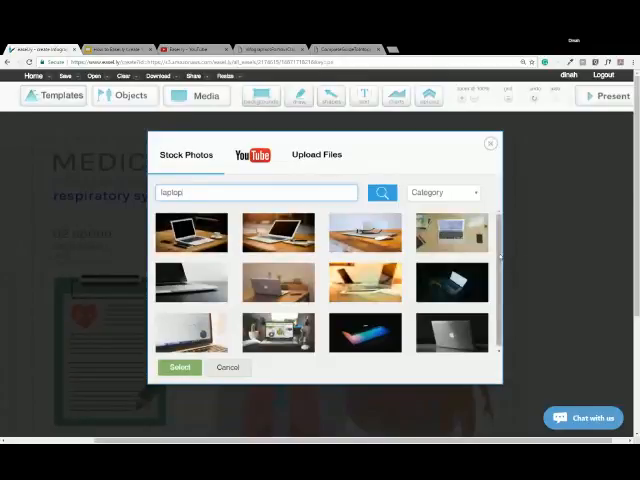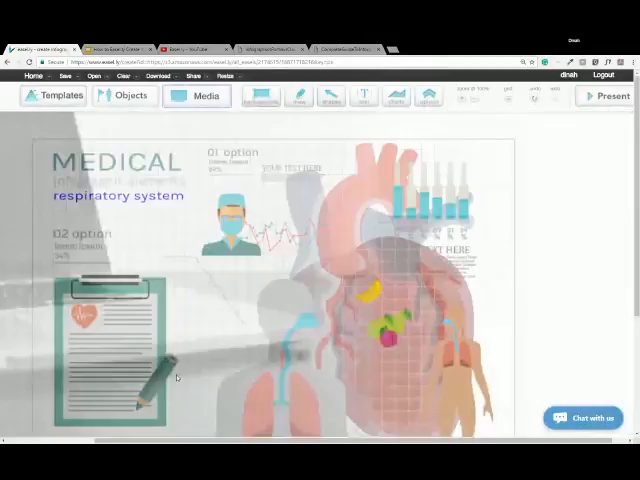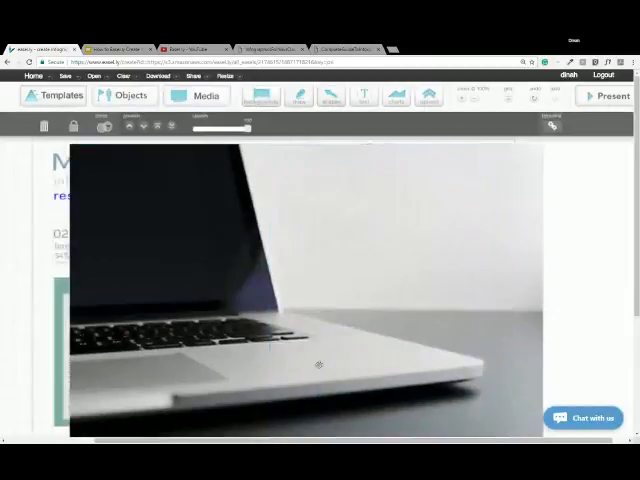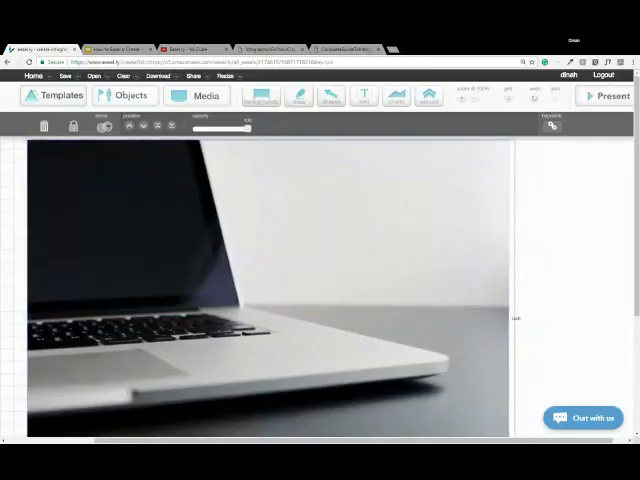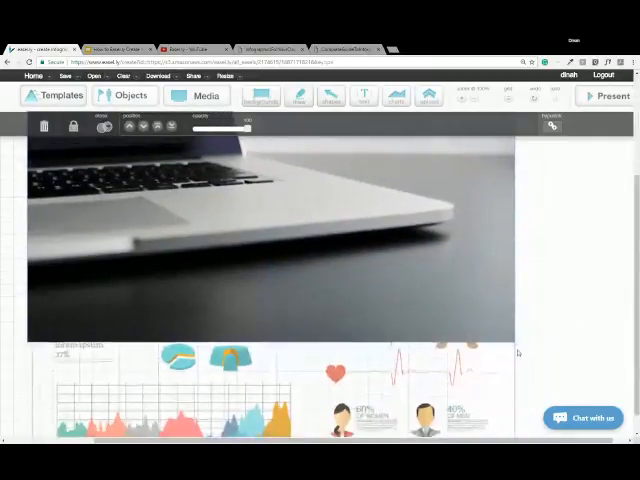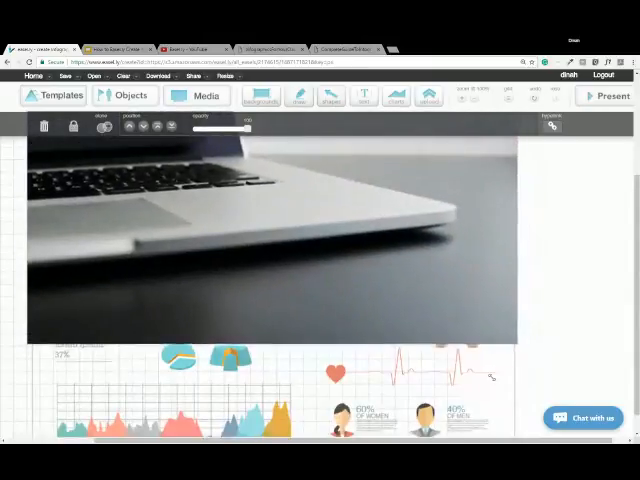I'm just going to do a simple search here for a laptop. And again, I have a pro account, so I do have quite a few images here to work with. I'm going to go ahead and select this image of a laptop, and you'll see that I have an image that is brought onto my page. And I'm going to go ahead and enlarge this image. Now, of course, you can change the size of this image as needed.